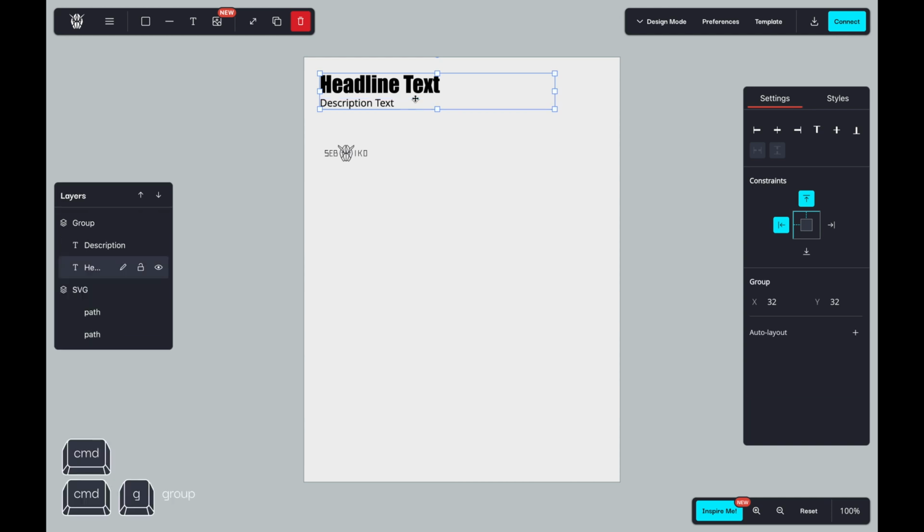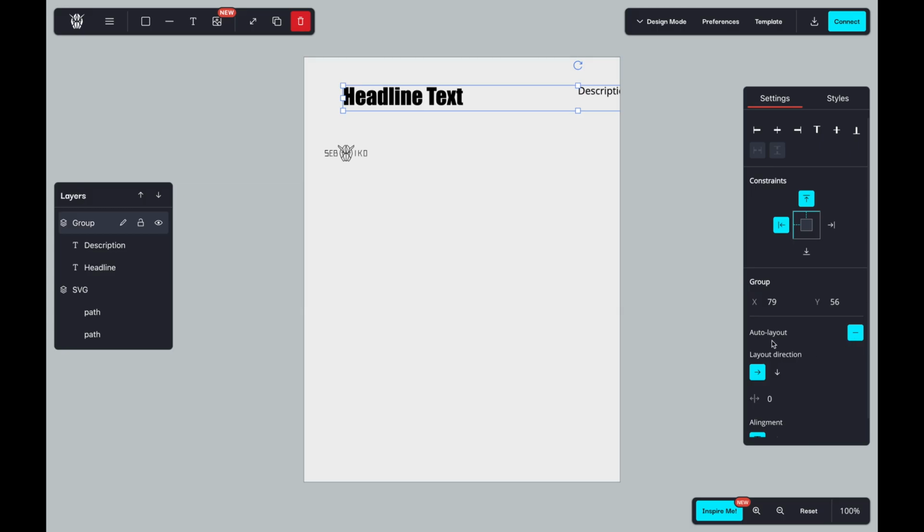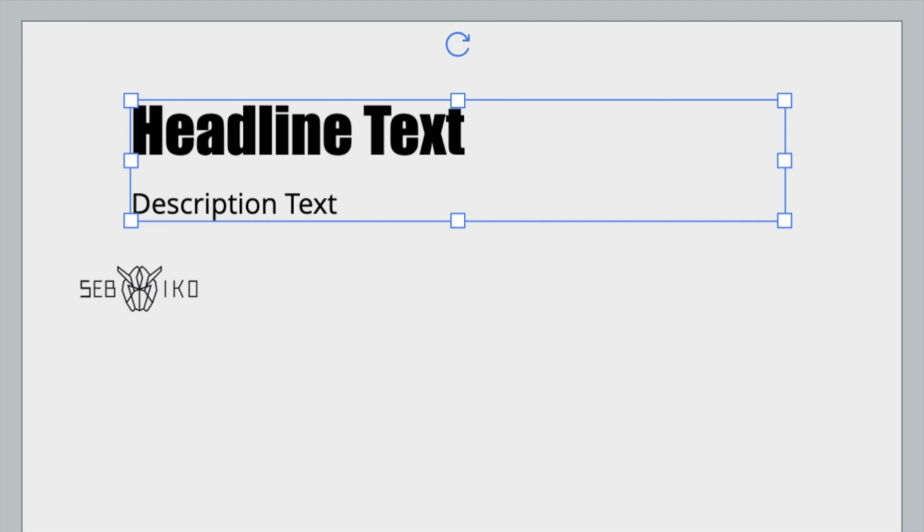Let's group two text elements. Now you will see the Auto Layout option available in the right sidebar. Now you can choose the Auto Layout direction, either landscape or portrait orientation. You can also adjust the spacing between elements in real time.